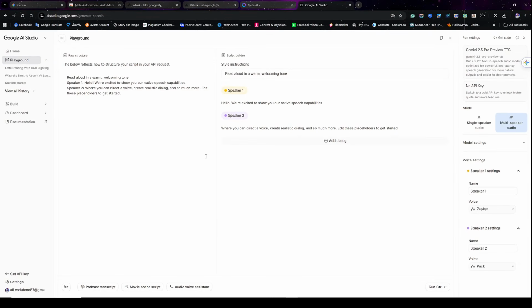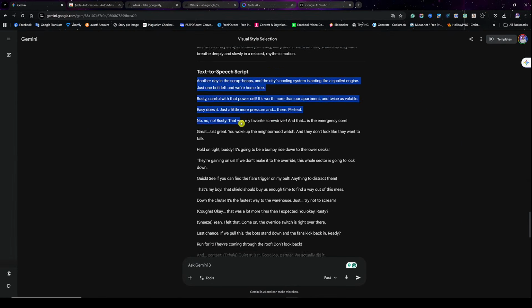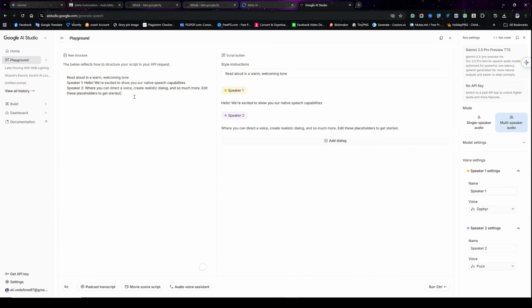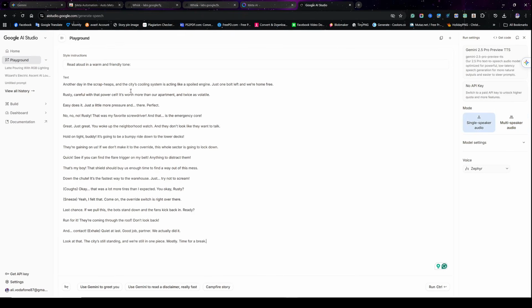Our final step is going to be generating the voiceover, and my preference is going to be Google AI Studio because it's free. And then what you want to do next is go to Gemini. Simply just copy your text-to-speech script right here. We're going to go back to the Google AI Studio just like so. First thing you want to do is go to the right panel and then select the single speaker audio right here. Under the text box, you want to paste your script.